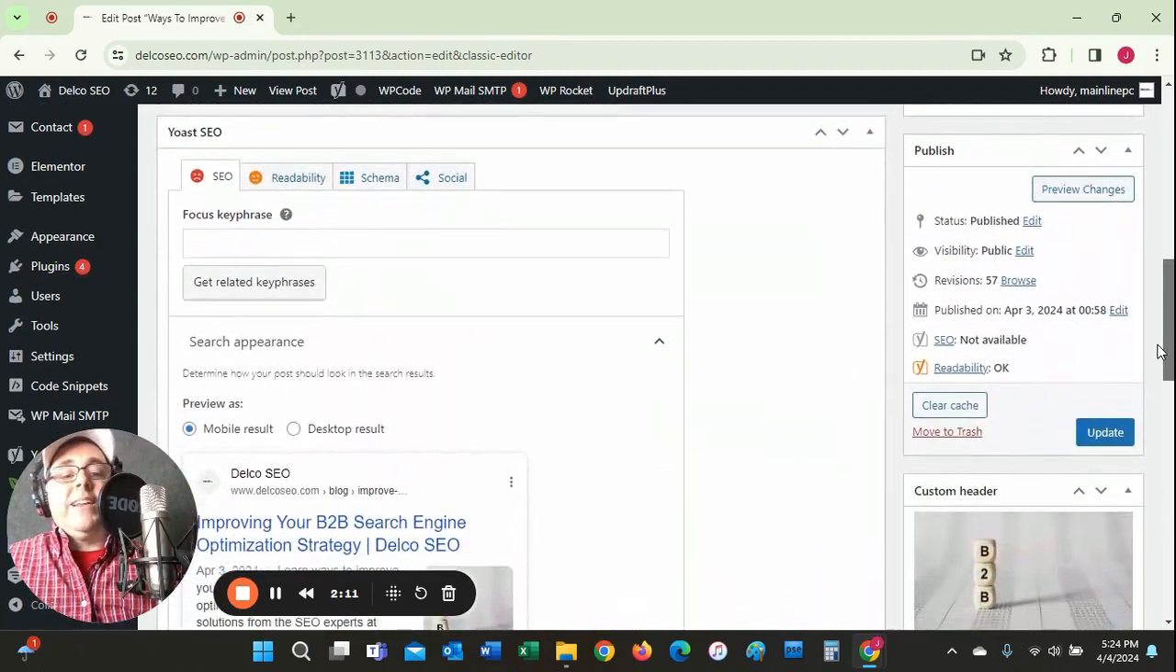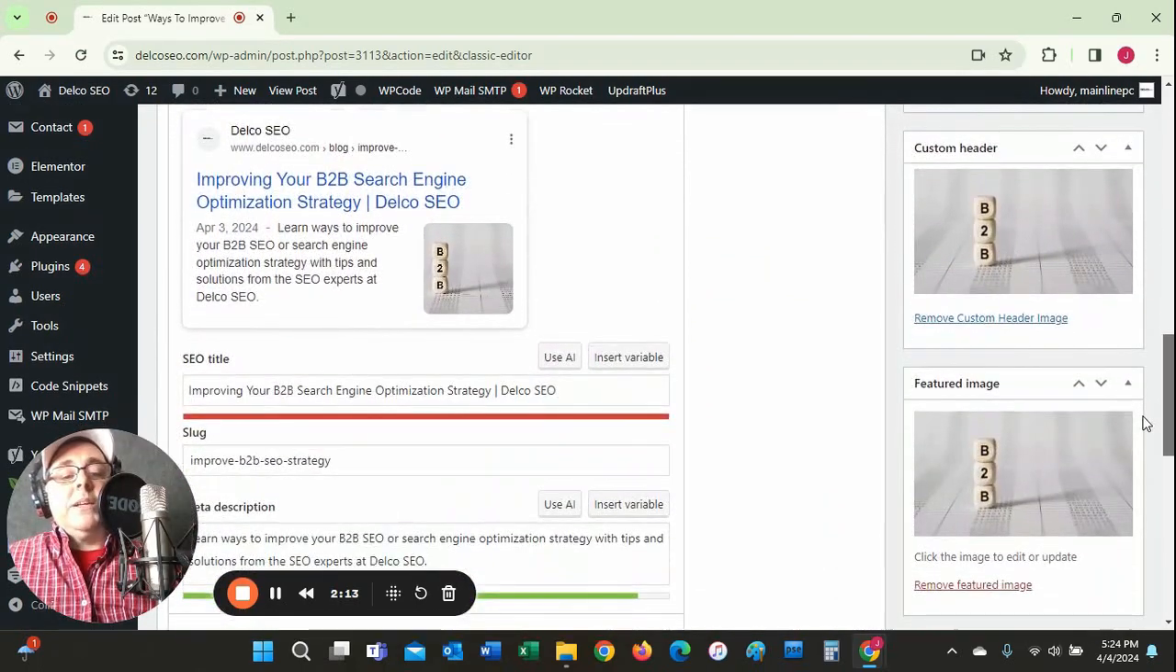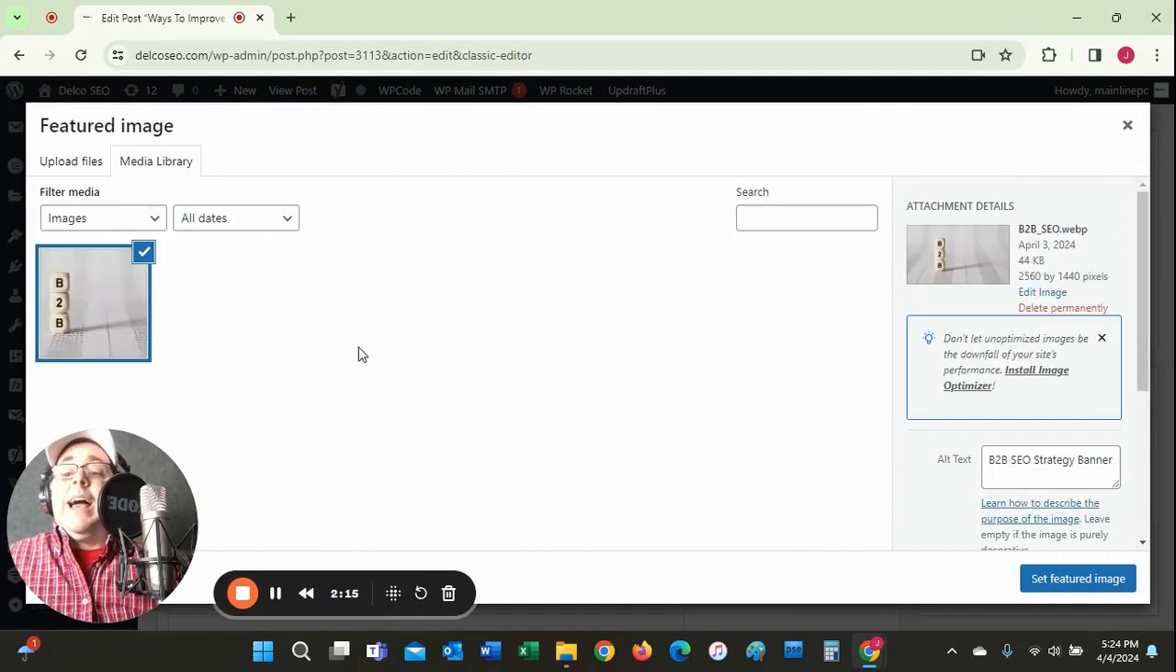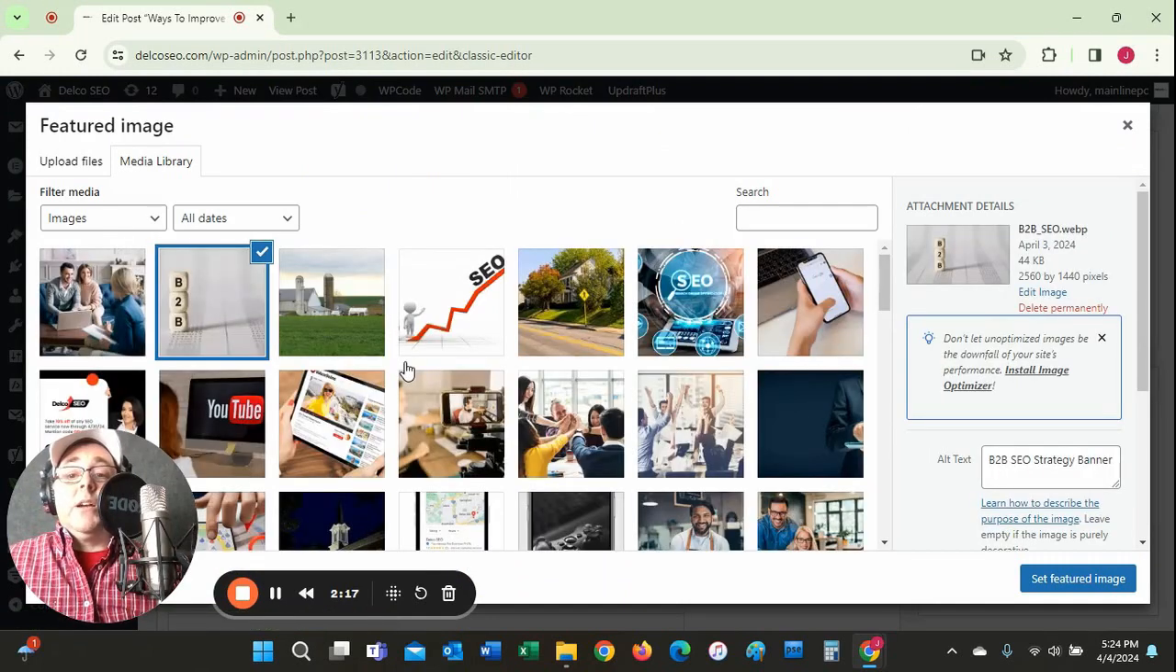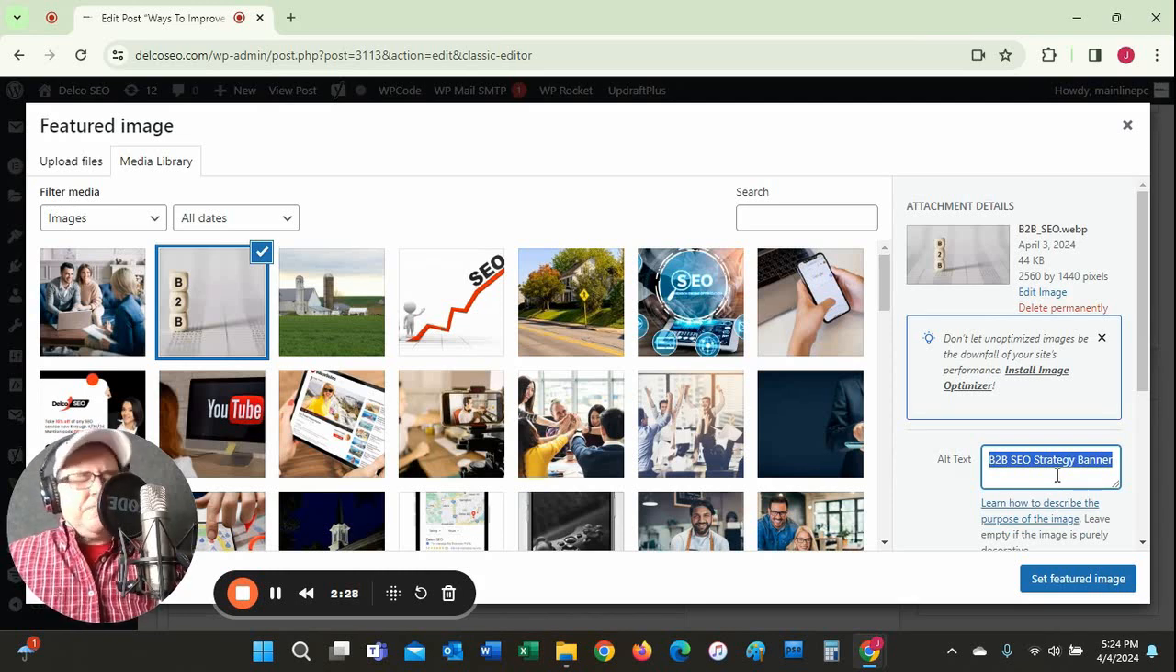All right, moving down here on the side, you also want to make sure you have a featured image, and that's important. The featured image is going to be the hero image or the banner image up top of your blog post. And you have to use and set what's called an alt text. And that's very important because remember, when Google is crawling your site or it's reading your site, it can't see your image. So it's relying on a description of your image to get an understanding of what the image is about. And in this case, it is a B2B SEO strategy banner.